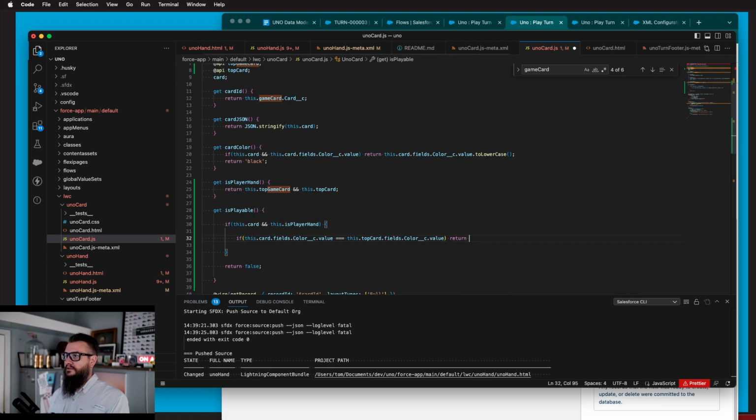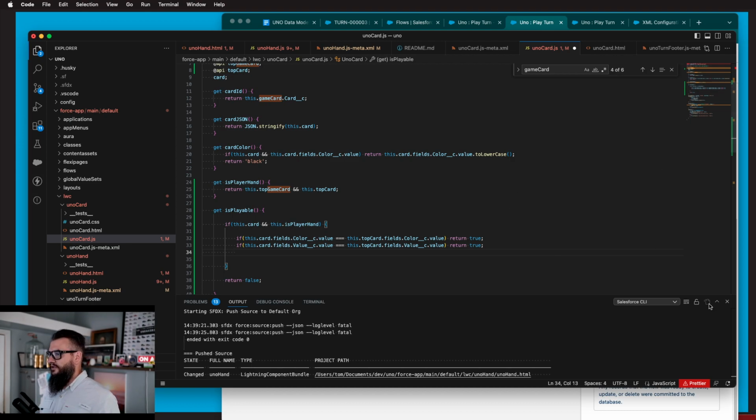I'll clean up this logic. Just going to do them one at a time. So if they match in color or they match in value, then yes. If it is, let's see, matching color would answer skips and reverses and draw twos. If the action is, wait, is a draw four? I forget. Are our draw fours color coded?